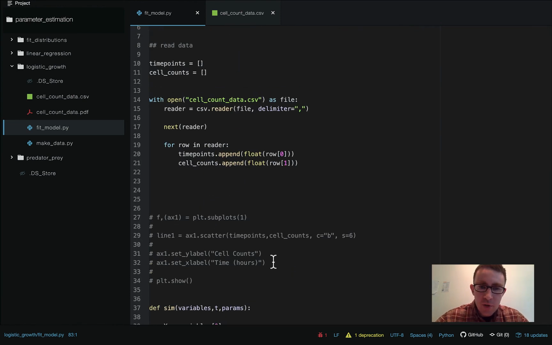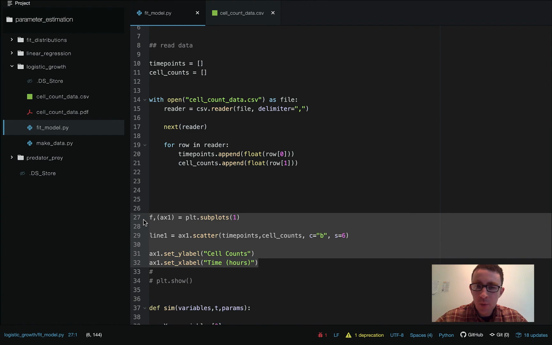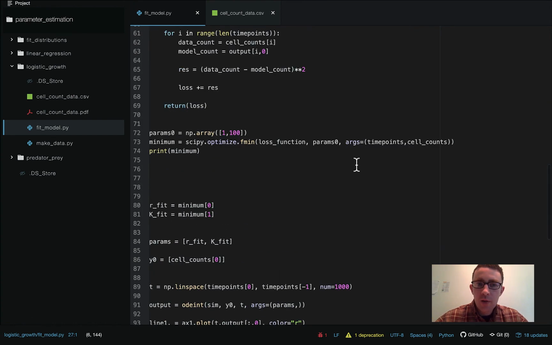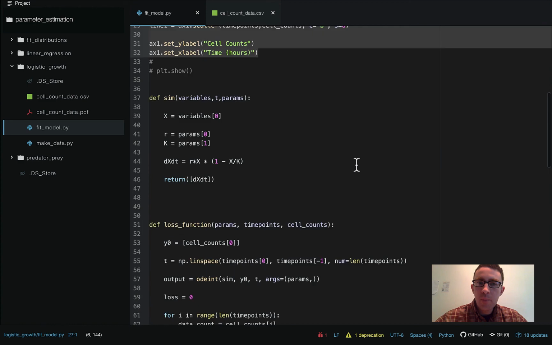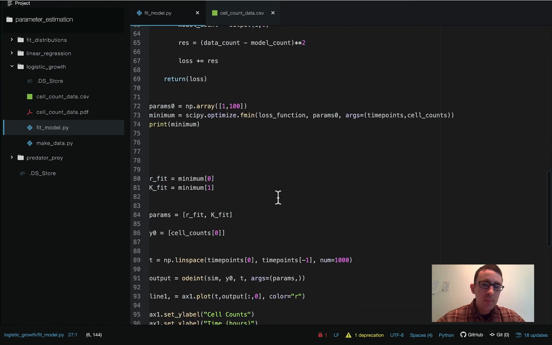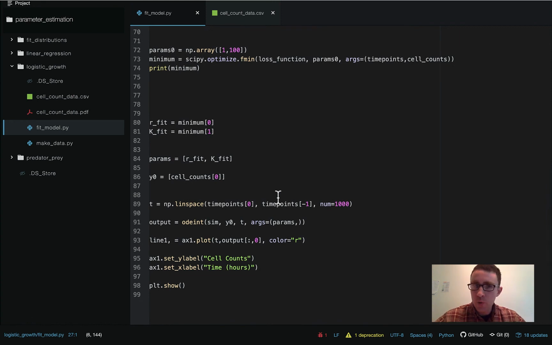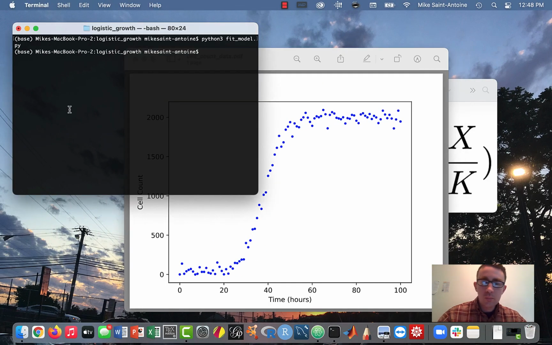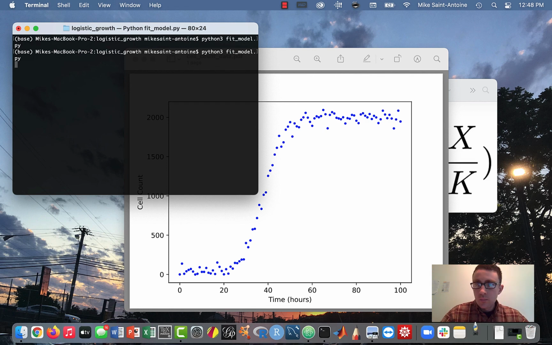So let me just comment this back in for now, our scatter plot. When we run this, if it works properly, we should plot our data, then do this loss function minimization where we fit the parameters to the data, and then do our last plot, which is simulating the ODE using our fit parameters and plotting that line on top of the actual scatter plot data. But yeah, let's just run this and see how it works.